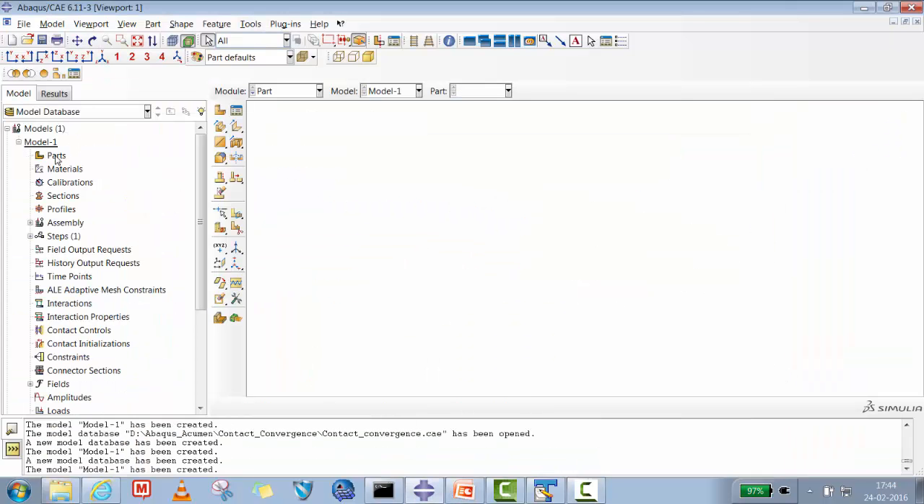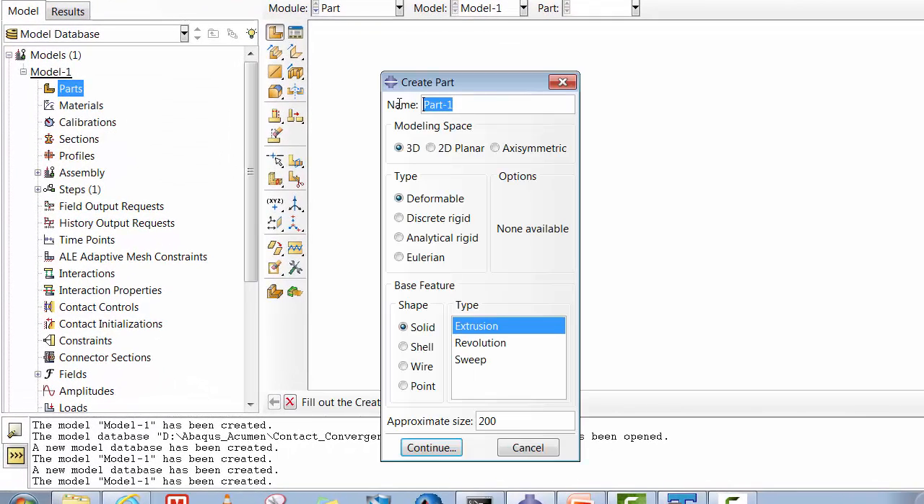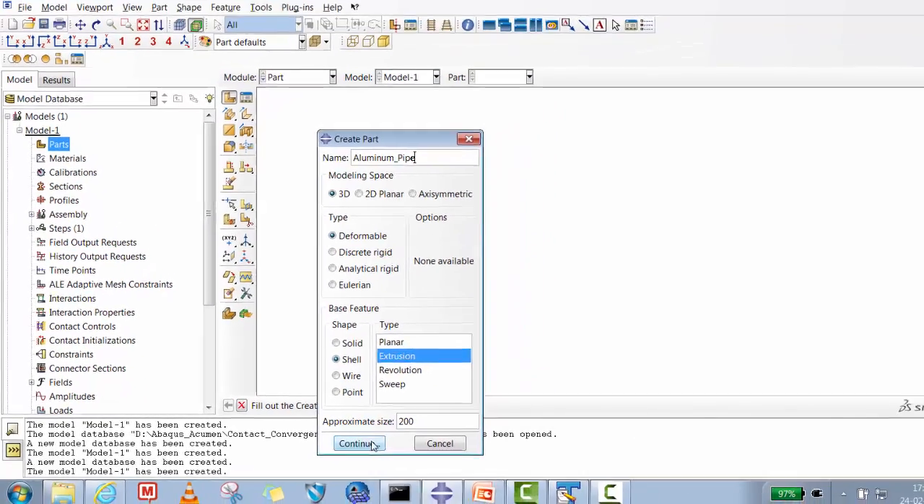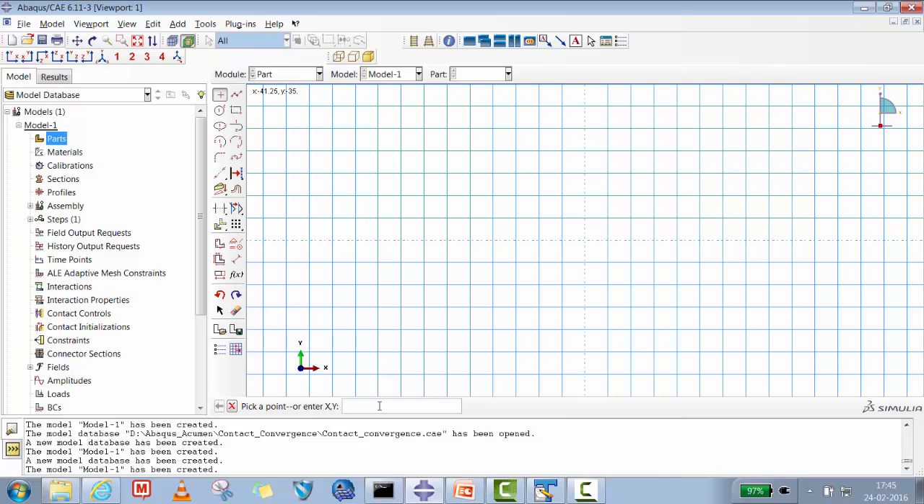So guys, we'll start doing this problem. We'll create a part. I'll name it pipe. It will be a 3D deformable shell extrusion, aluminum. So I'll quickly create the sketch with corners at 0, 0, 12.5, 12.5, minus 12.5, minus 12.5. So I'll get the two extreme corners.